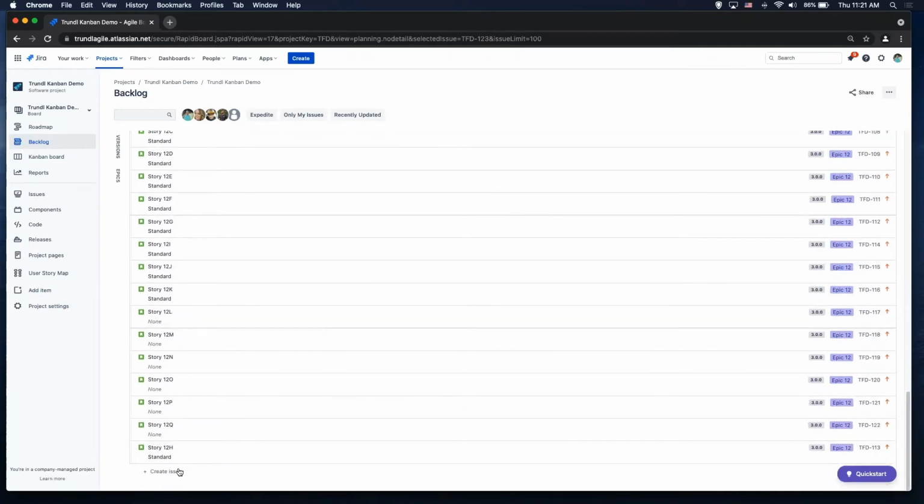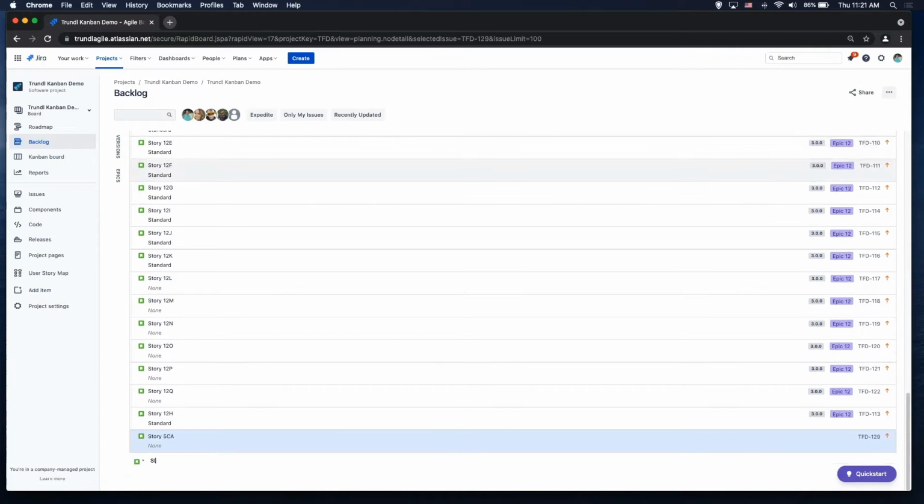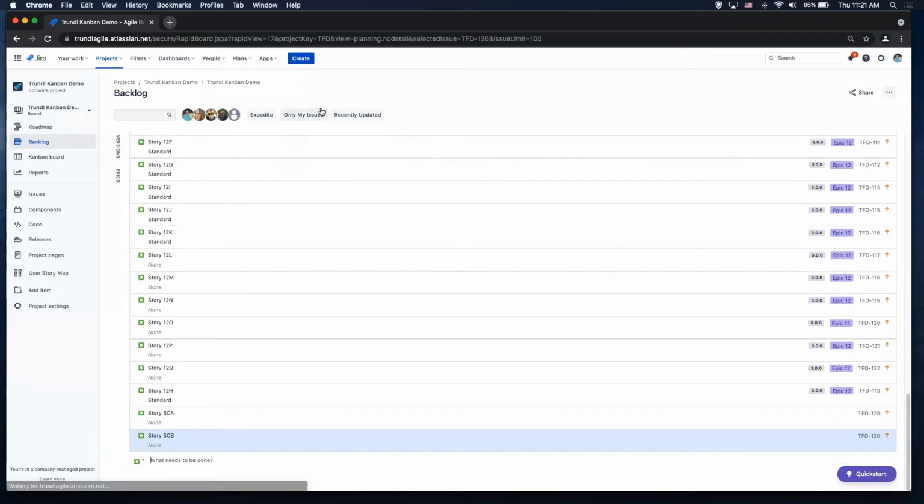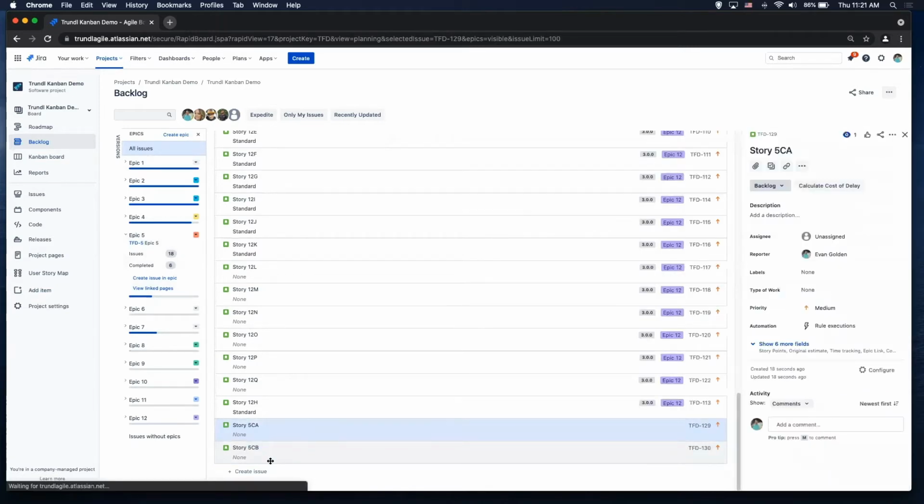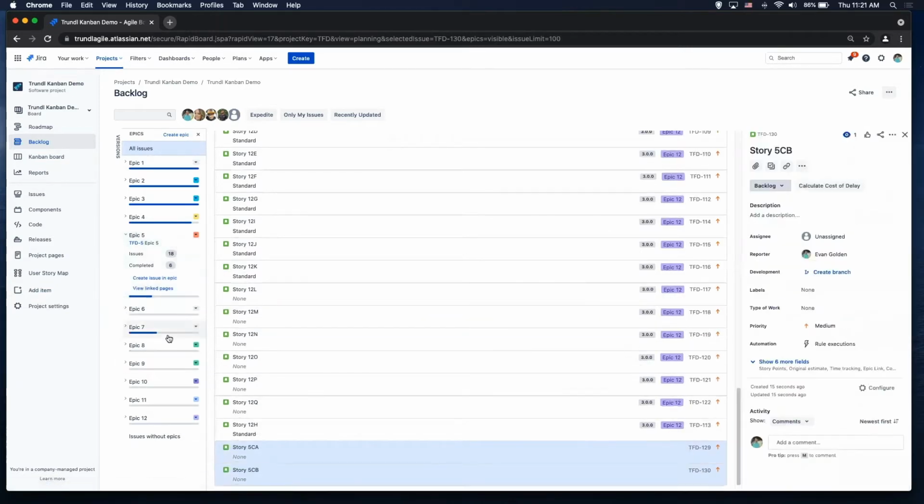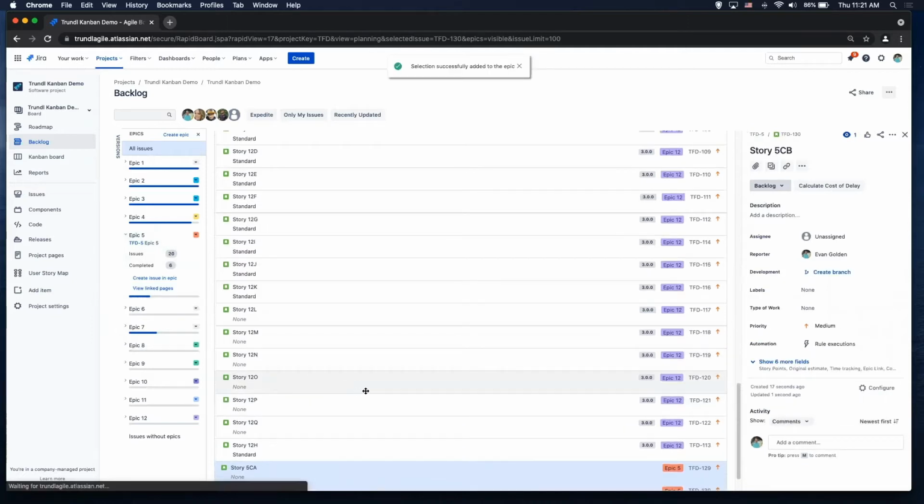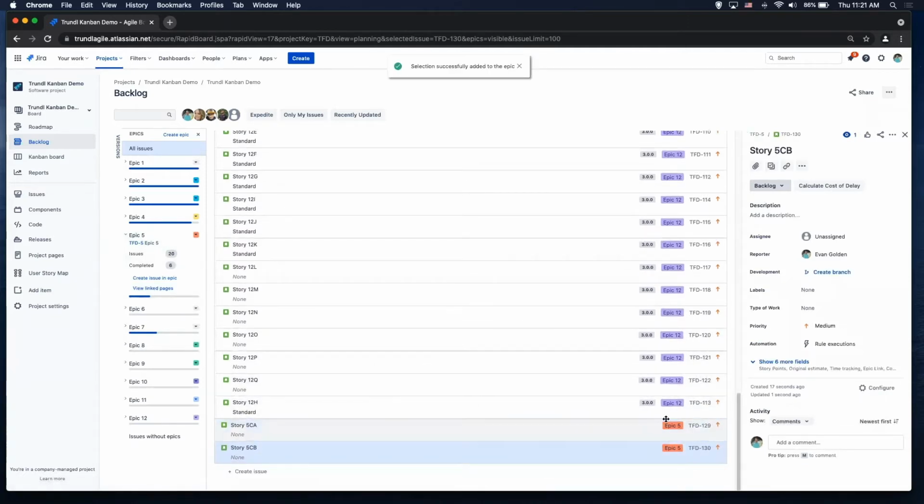And it's very easy to create things. So maybe I want to create like story 5CA, story 5CB, okay? And then what we have with this is our epic panel. So we have our epic panel here, so we can easily link our stories to our epics. You'll see in epic 5, I have 18 issues, 6 are completed, and I can grab 2 of them like this and just drag them right into that epic. Okay, so now you can see it added epic 5 there.